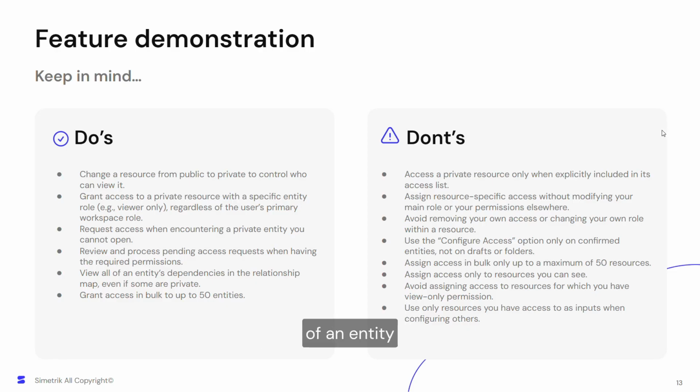View all dependencies of an entity in the relationship map, even if some are private. Grant mass access to a maximum of 50 entities. What not to do? Access a private resource only when explicitly included in its access list.